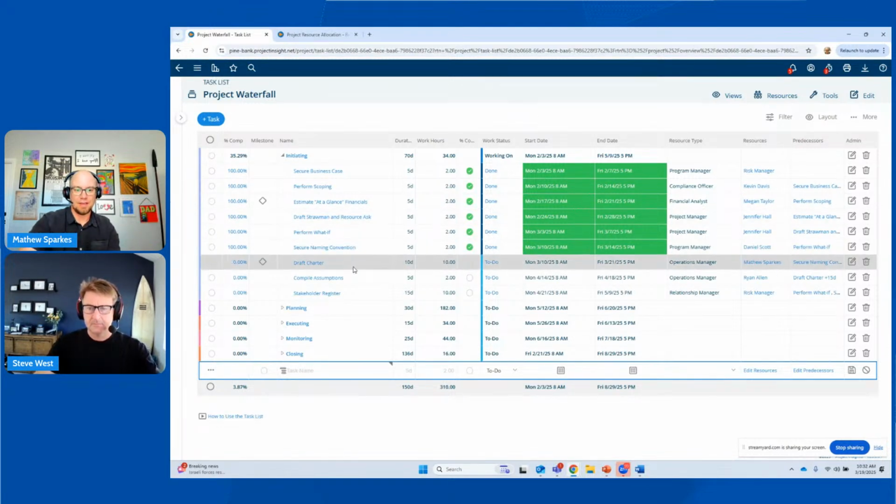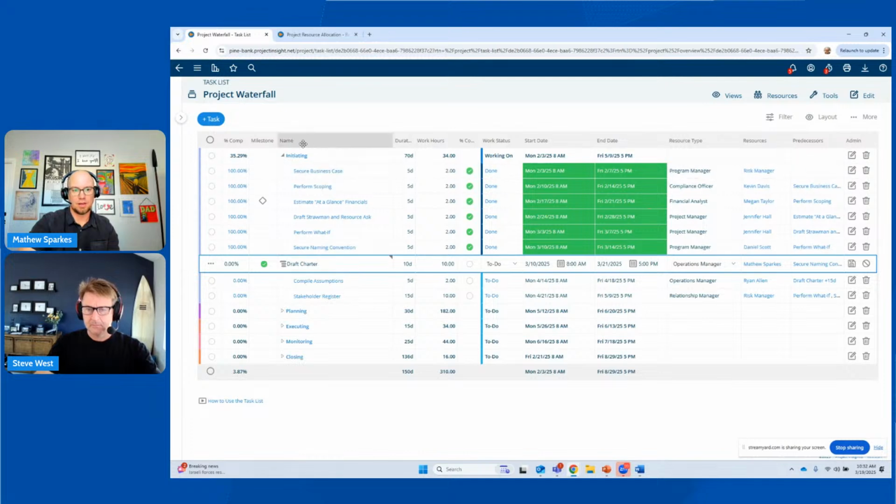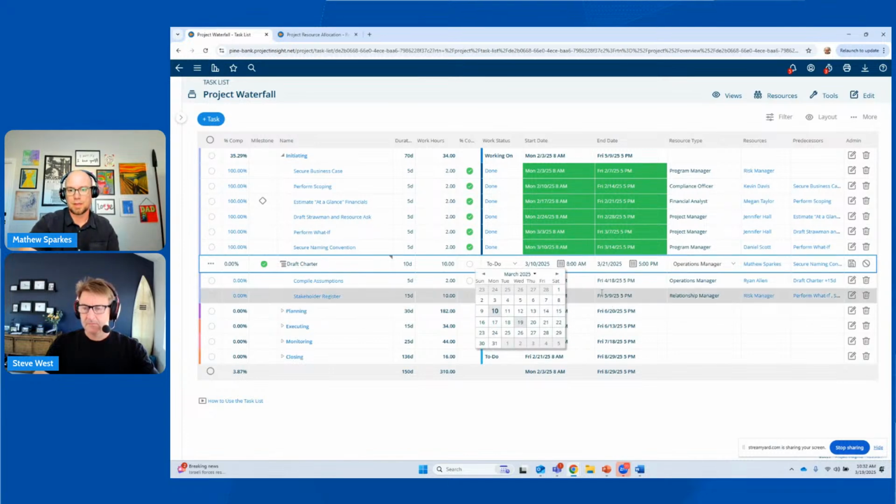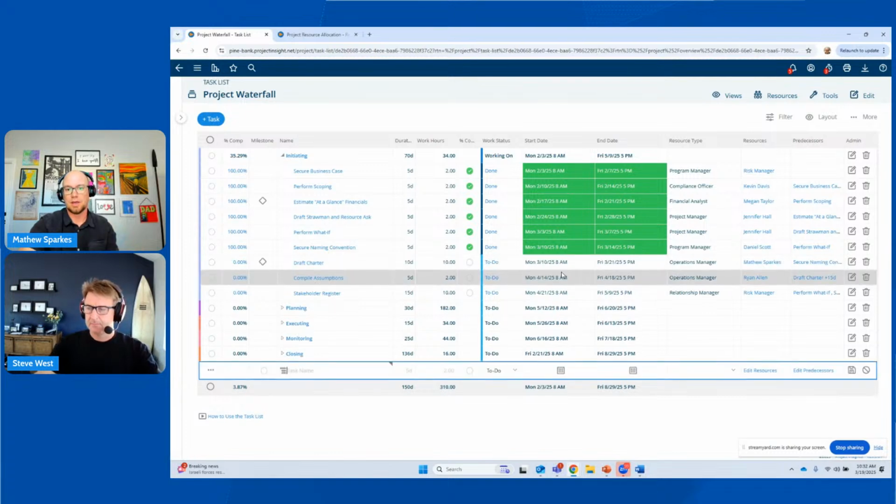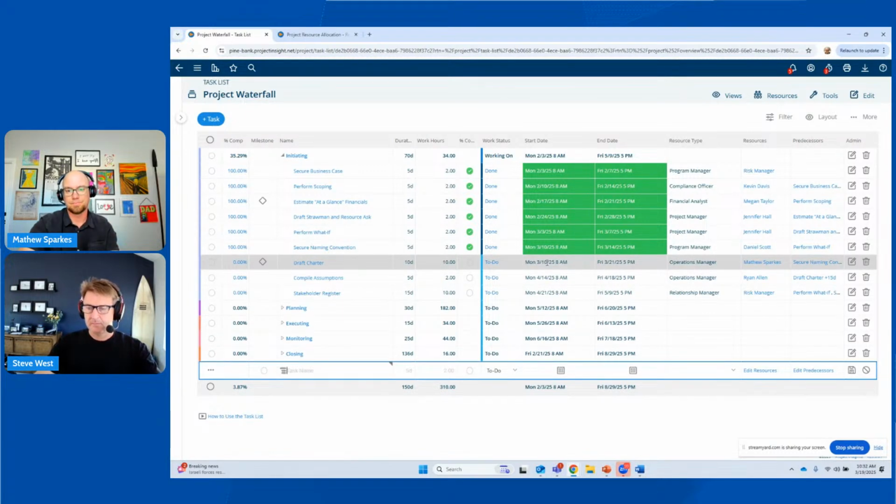This is all done via inline edit, so I can come in here and click to understand what my task name is. I can understand what duration we have, so how many days I have to draft this charter, how much work effort we have planned here, so 10 hours of work time to get that done. The calendar date is really easy to manage. I can come in and select the date if I care to, or we can let it drive off of our intelligent scheduling, right, Steve? That's right. Based on how these tasks are connected to one another, it'll auto-configure what that date is.